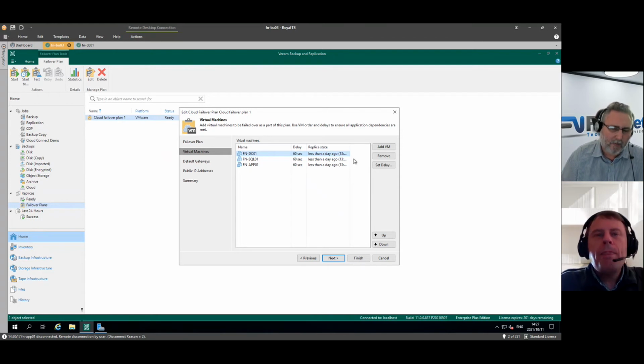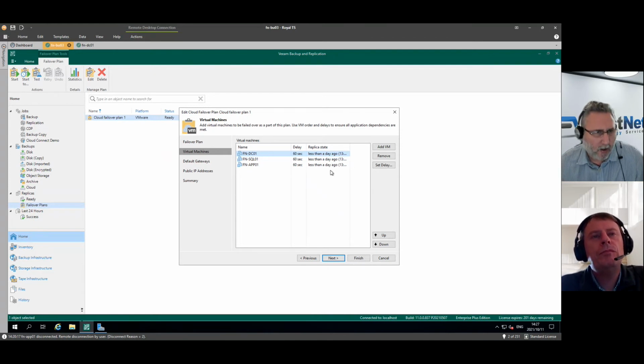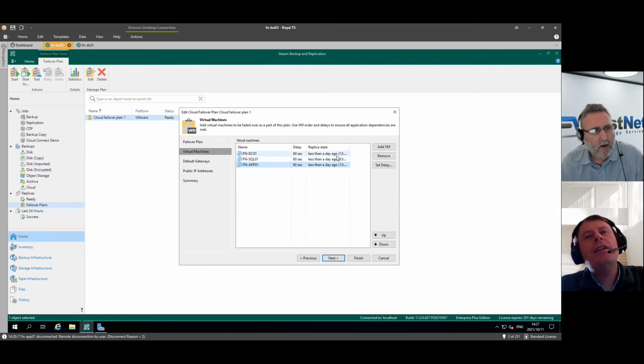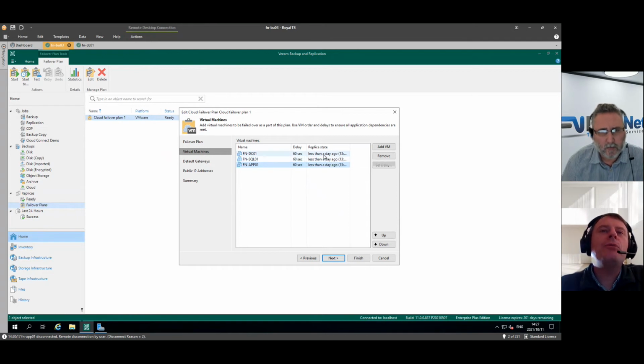So typically, we want domain controllers and auth to come up first, then potentially our databases and then our app server. It's in the sequence that you've got there. Yeah. In each failover plan, you can define what VMs you want to start, but you can also define the delay between them and the order. So I can move this domain controller up or down within the stack. Obviously, you want to keep your domain controllers at the top because you want them to start first.